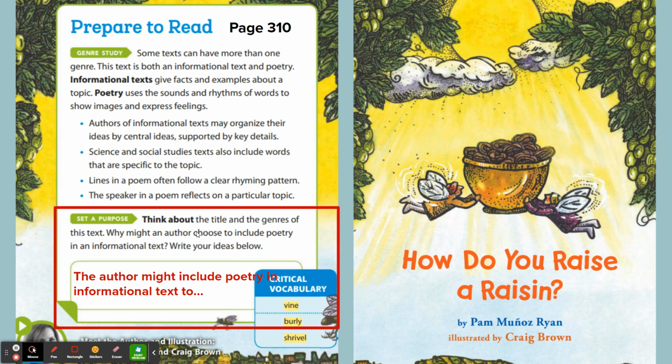I want you to think about the title and those genres, informational and poetry. Why might the author choose to include poetry in an informational text? Open your book to page 310 and answer that question. I've given you a sentence starter here. The author might include poetry in informational text too. Go ahead and answer that on your own. Pause the video.